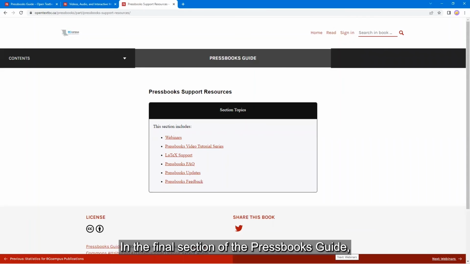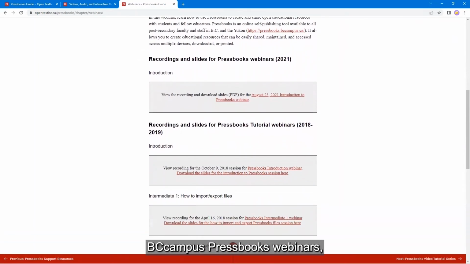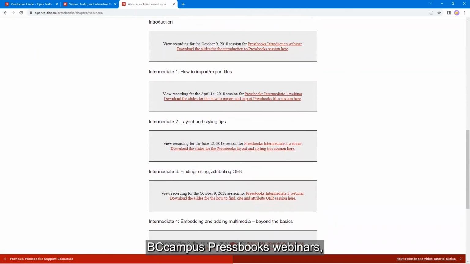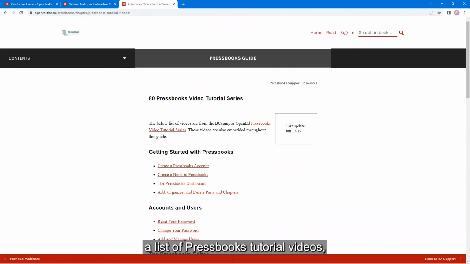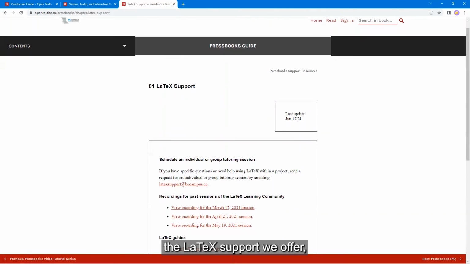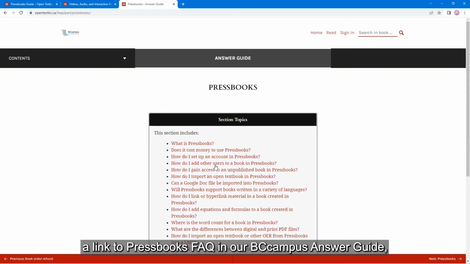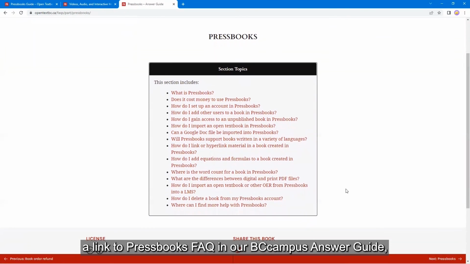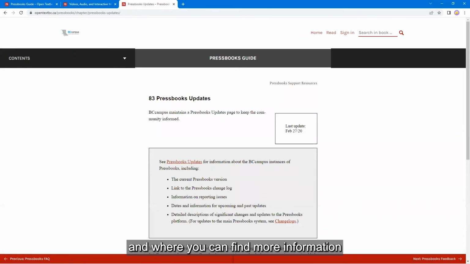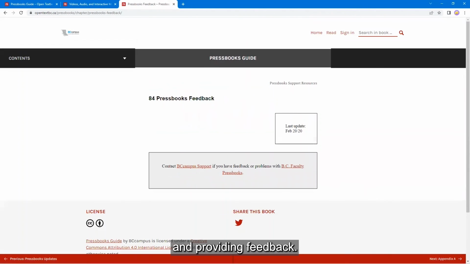In the final section of the Pressbooks guide, we provide a catalog of Pressbooks support resources, including slides and recordings of BCcampus Pressbooks webinars, a list of Pressbooks tutorial videos, the LaTeX support we offer, a link to Pressbooks FAQ in our BCcampus answer guide, and where you can find more information about Pressbooks updates and providing feedback.